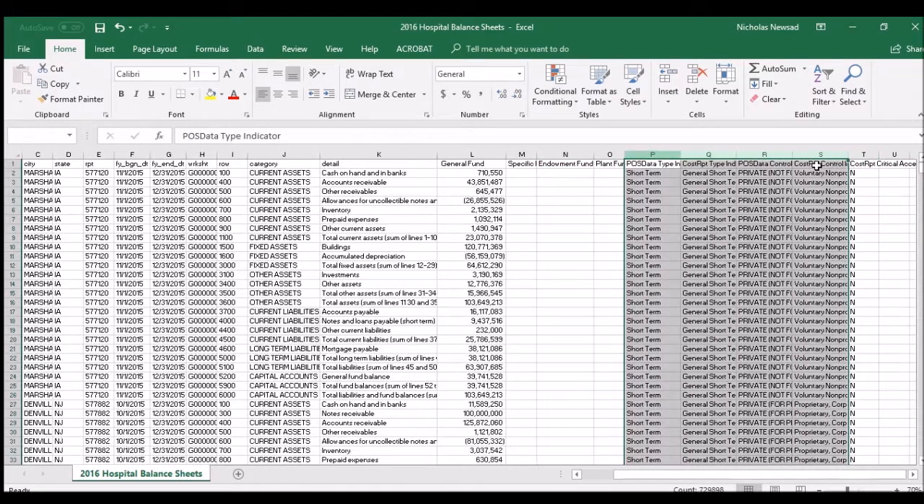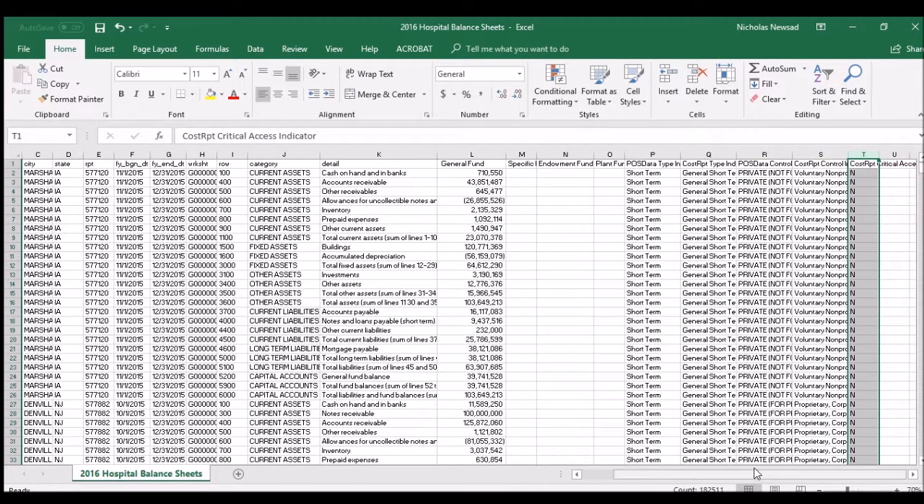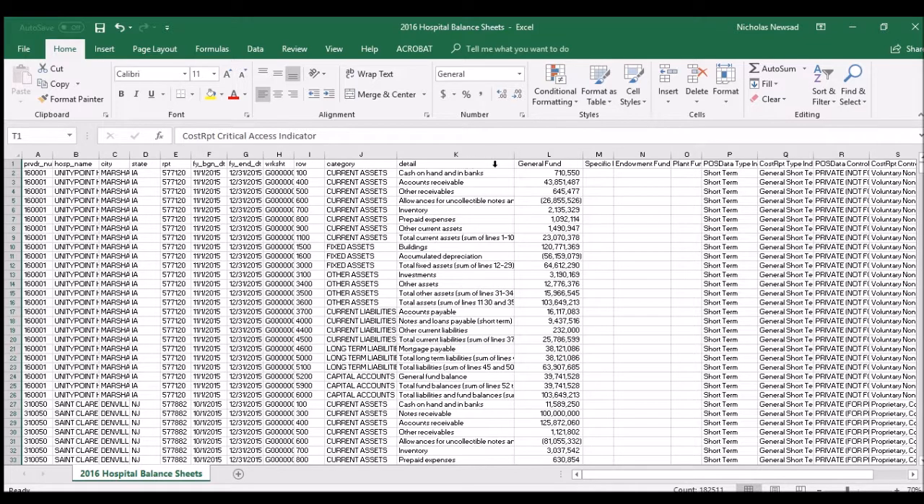We have the same four fields identifying hospital service type and hospital control, and then we have our cost report critical access indicator field. So just looking down through the details here, you see we have current assets: cash, receivables, inventory, prepaids. Fixed assets, this particular one just has buildings and accumulated depreciation, but some of them have very detailed fixed asset classes. And then our various liabilities: current and long-term liabilities, and capital account. Now we'll flip over to the operational data.